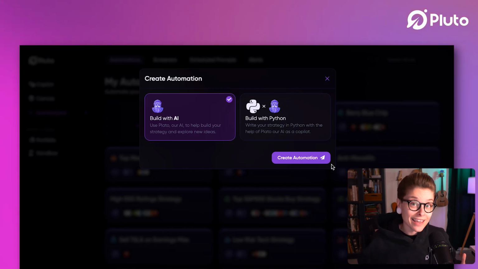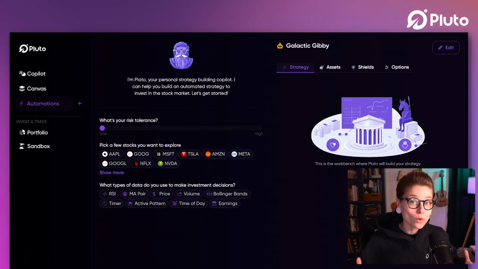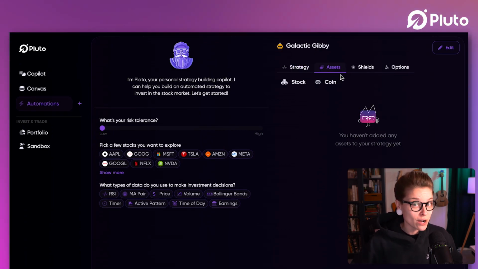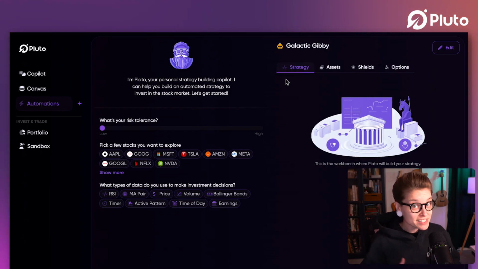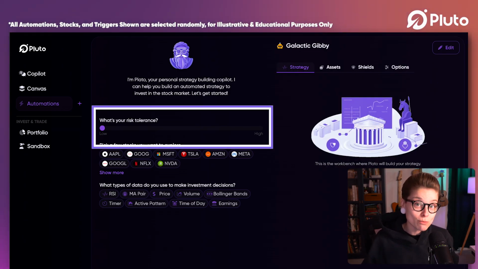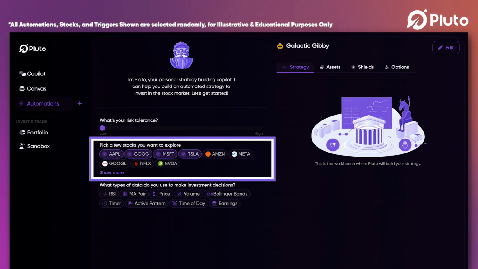After clicking the Create Automation button, you'll be greeted by Plato. Together, you can both work to figure out an automation that works best for your goals and your risk tolerance level. For this example automation, let's assume our user has a low risk tolerance and is interested in these random stocks. Now, we have to consider our trigger.